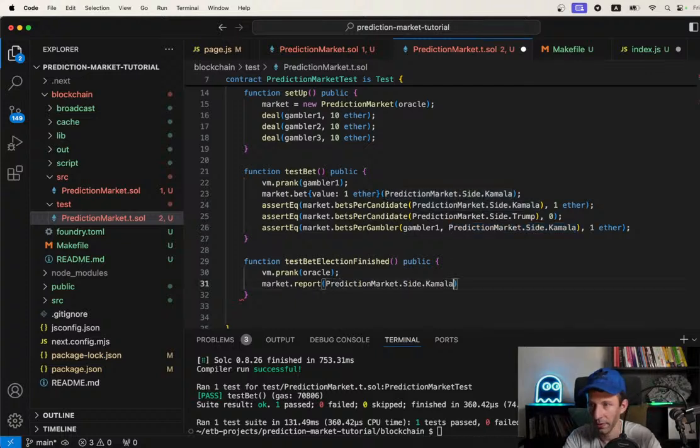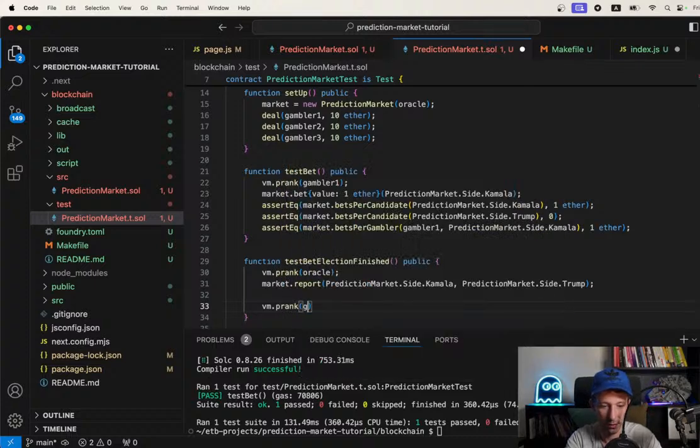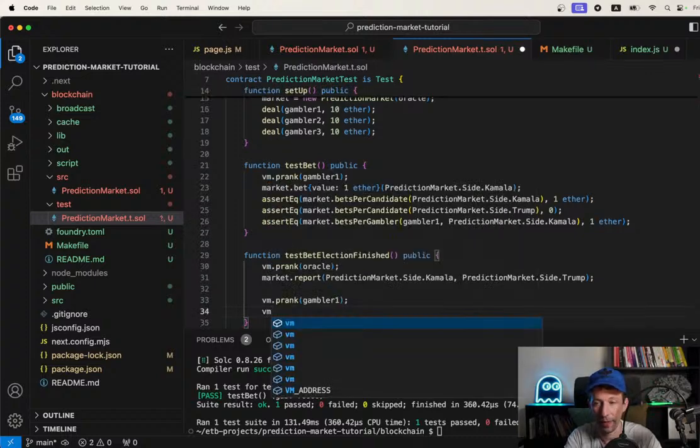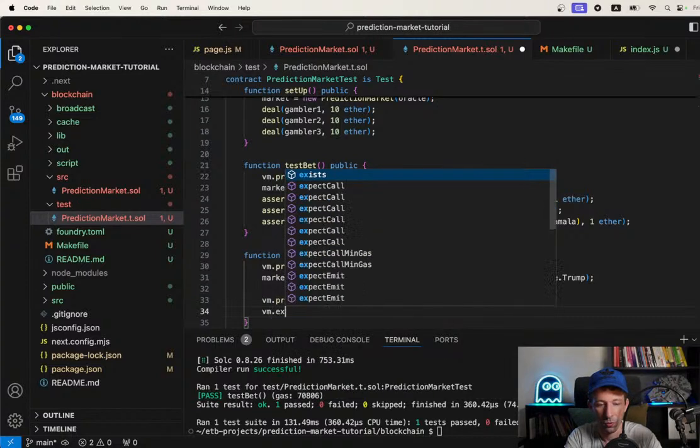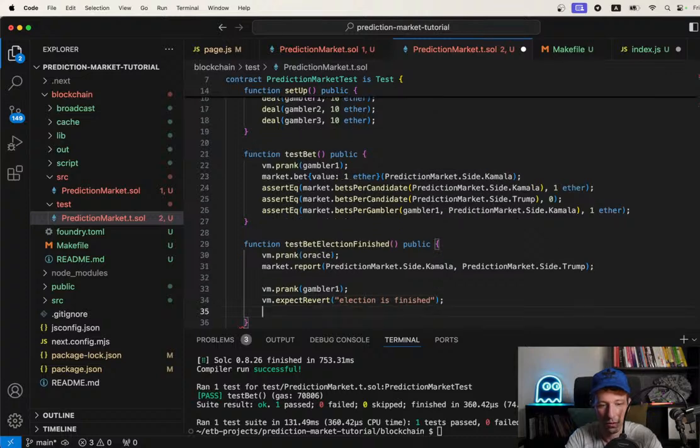So Kamala won, and this is the winner, and the loser will be Trump. Okay, so report this, and after that we're going to try to bet with the gambler. So now we prank from the gambler to change the sending address, and we're going to expect an error, and for that we use another assertion called expect revert, and we need to give it this error string. So election is finished.